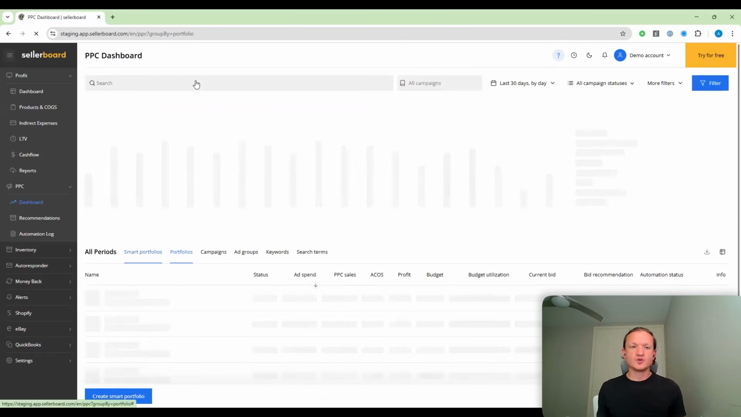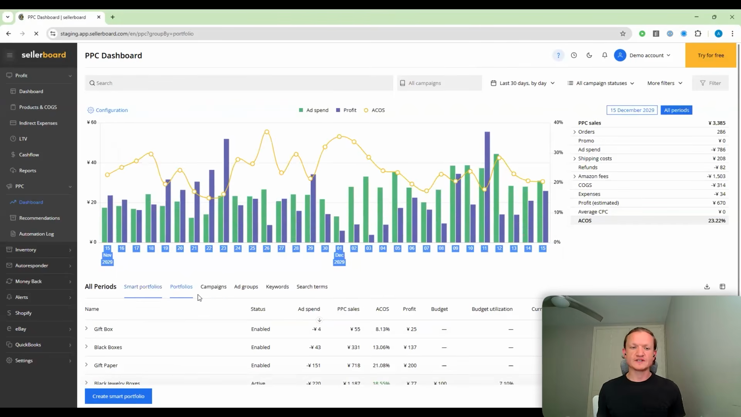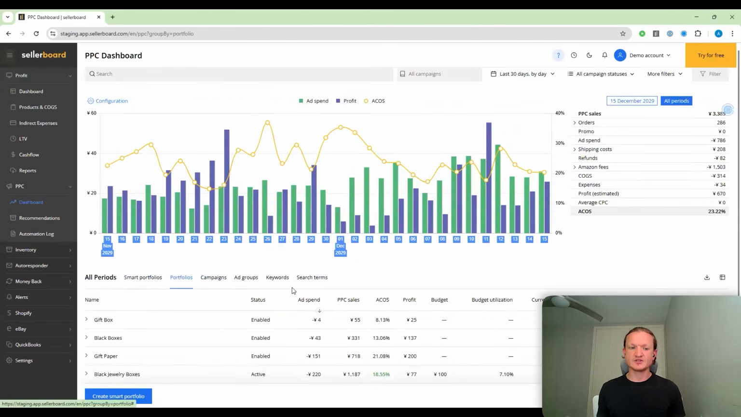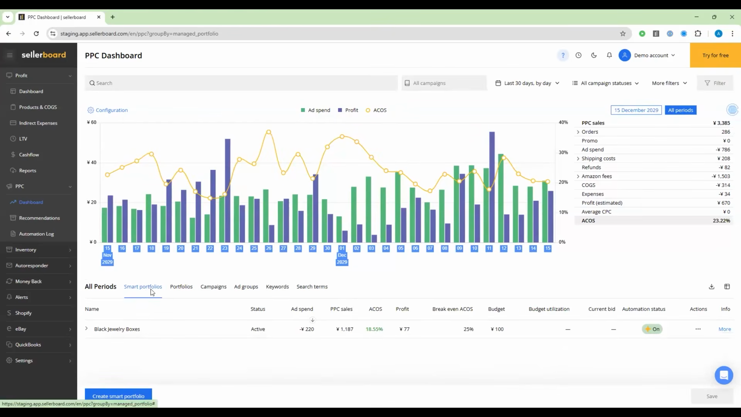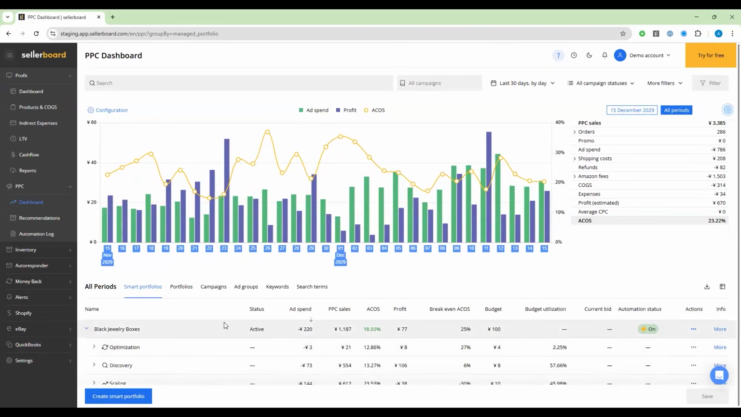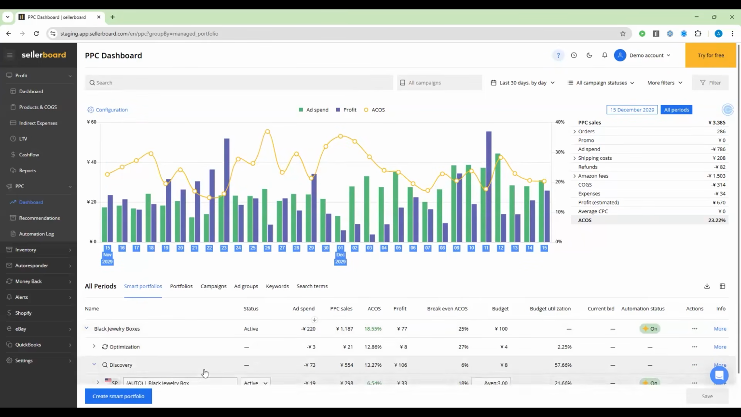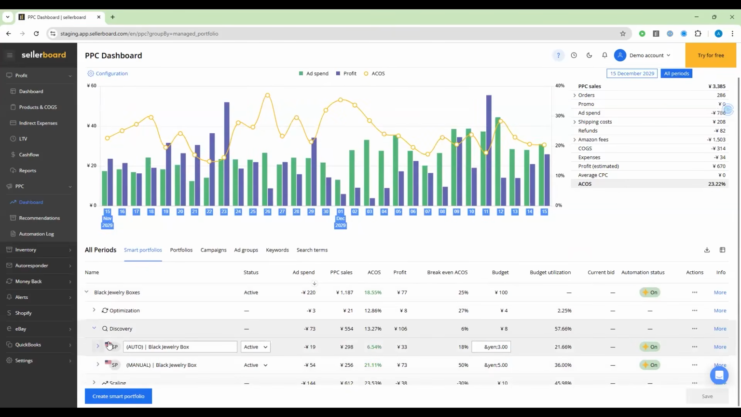So over here on the PPC dashboard, you might already know that there are several tabs to analyze your PPC performance on a portfolio level, campaign level, and so on and so forth. And now there's a separate tab that's called Smart Portfolios. By clicking this tab, you will see all your smart portfolios. You'll be able to break them down and see the campaigns in each of the stages, right? So the campaigns in the discovery stage, they will be here, like auto campaigns.